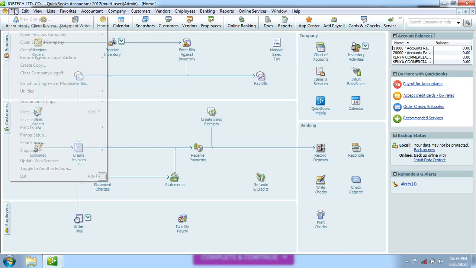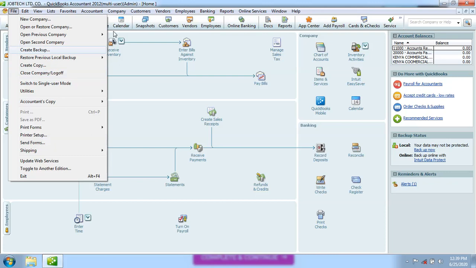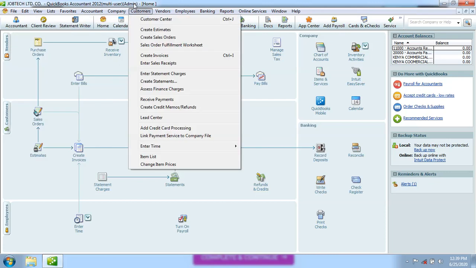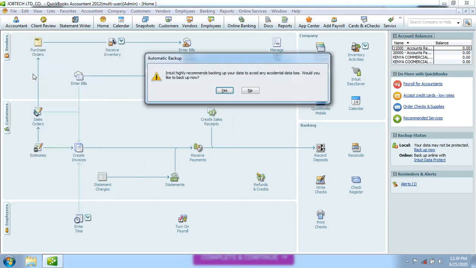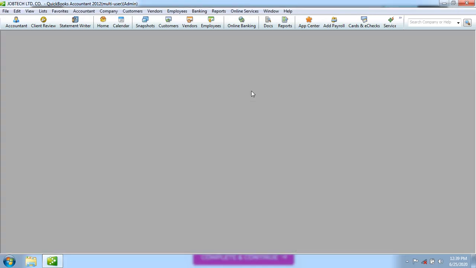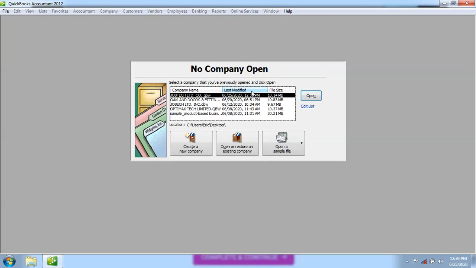So we go to file. I'm logging off as admin currently. It's the admin who is logged in, so I'm going to log off as admin. So I'll go to company, log off, and it recommends backing up. I'm going to say no. So log off, and now here I am. I want to open the company. Let's click open, and then you have the login screen.